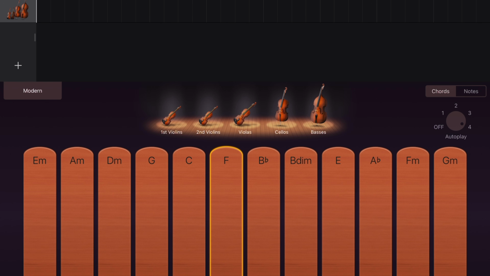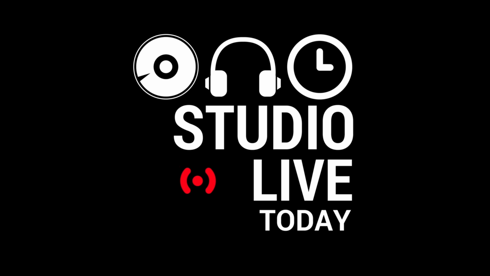One of the most rad instruments in all of GarageBand iOS are the strings. So cool, so versatile. And in this video, I'm going to show you everything you need to know to use them. Let's go.